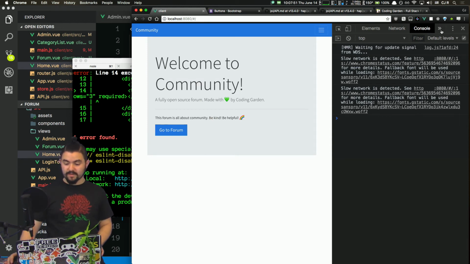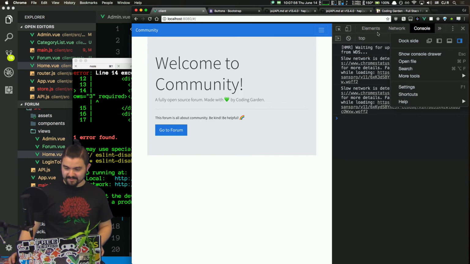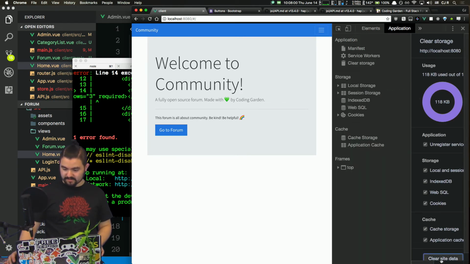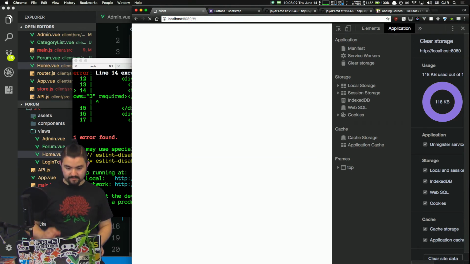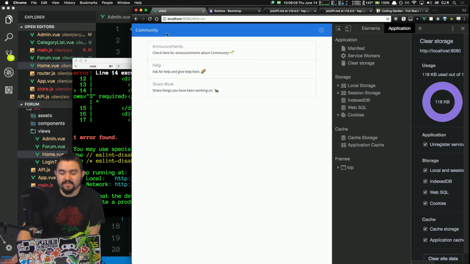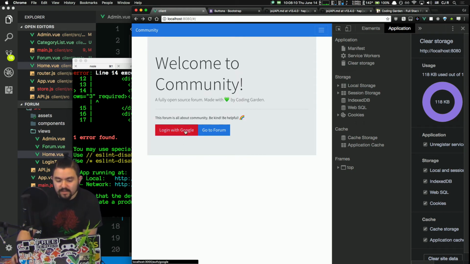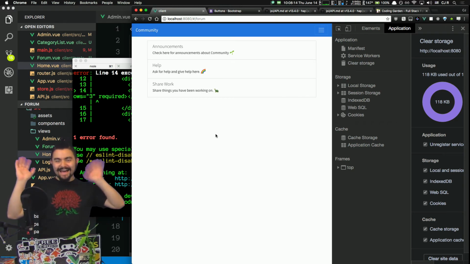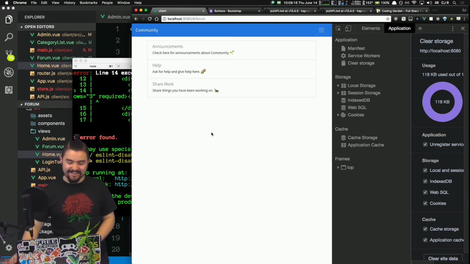Cool. But if I'm logged in, I don't have a logout button yet, but I can clear all of local storage real quick. Let's clear site data. So now you see both of them. That way, if you're not logged in, you can still click go to forum and see the categories. So that's cool. But then you can log in with Google, and it takes you to the forum. It's coming along. It's working.